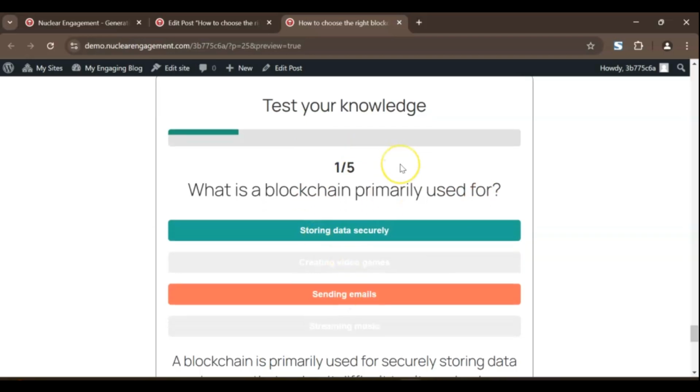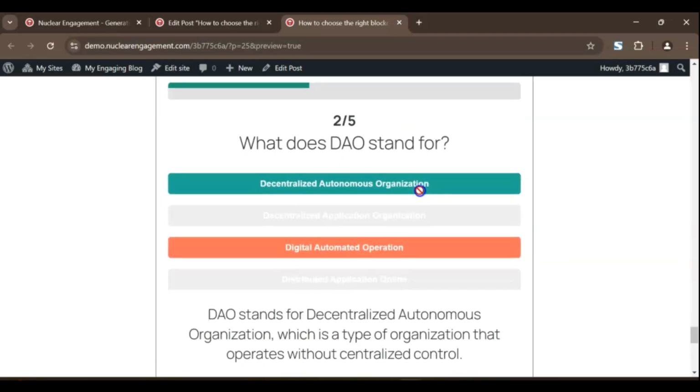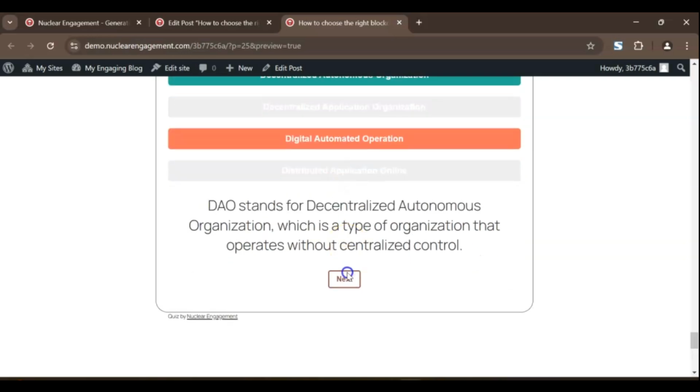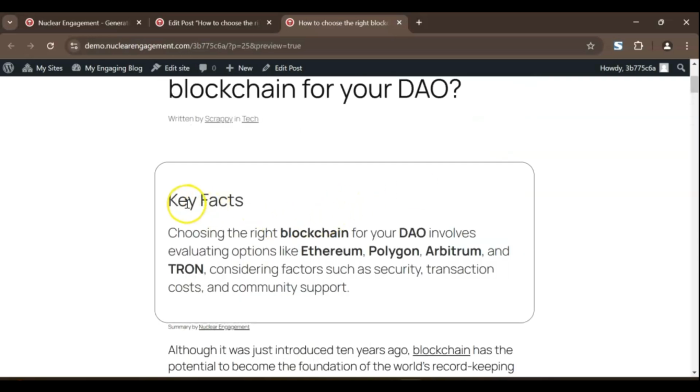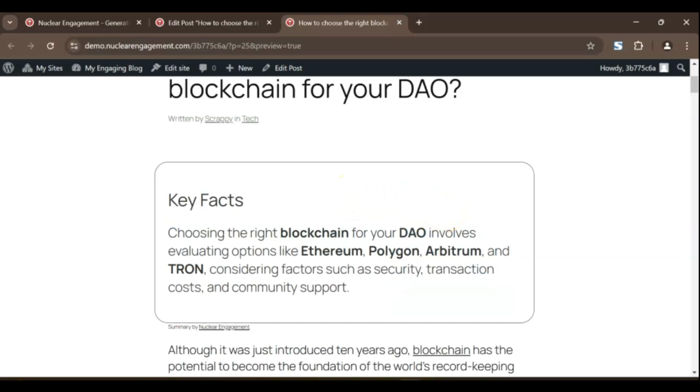One of the standout features of this tool is that when a visitor answers a question incorrectly, the correct answer is automatically displayed in green. This immediate feedback helps users learn the right answer, enhancing their experience and making the quiz more interactive and informative.